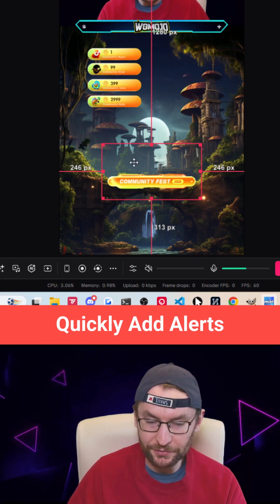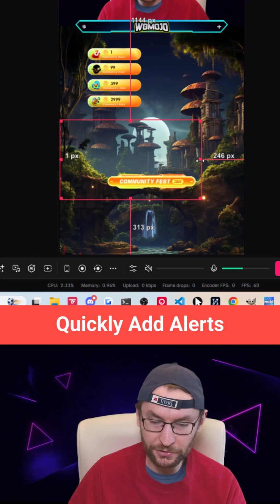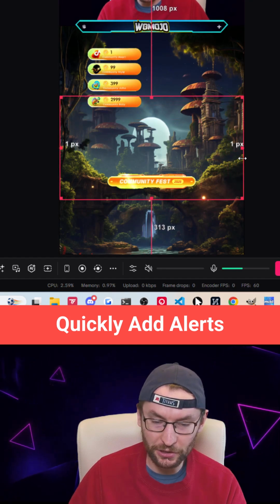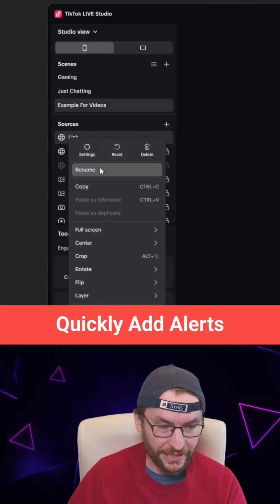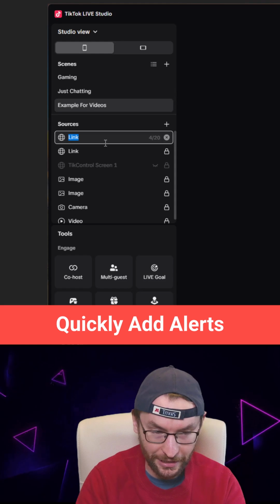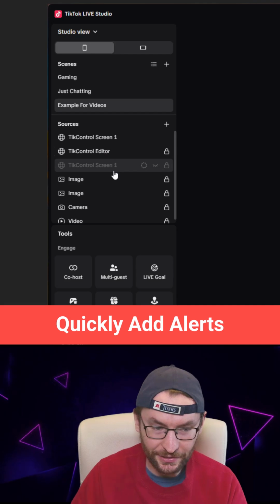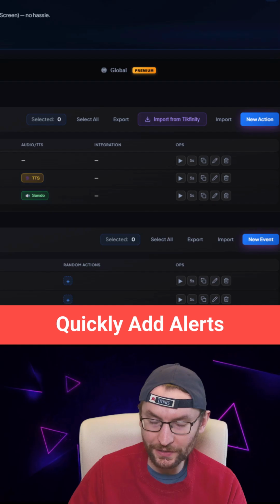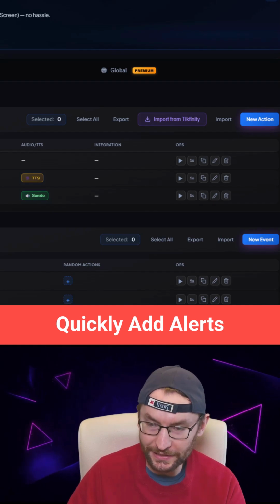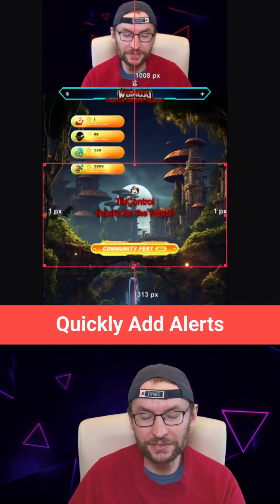And as per usual, Live Studio's not added it properly. Obviously 1080 fits the full screen, so just drag the squares until your alert looks in the right positioning. I would also right click, rename it from link to something relevant. For example, TikControl Screen 1 and the TikControl editor, which I added earlier. And then finally, I would just test it by pressing the play icon against the relevant thing inside TikControl. And you can see it is now on my screen inside my broadcast software.